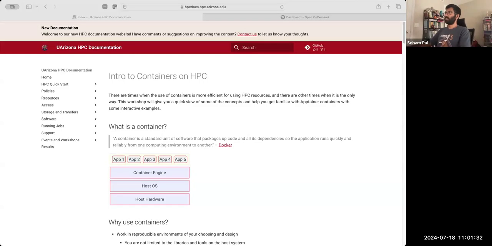Welcome to this workshop in our series of workshops. This is on containers. Many of you might be already using containers, and some of you might be new to it. So this workshop should give you some introduction to what containers are and how they work and how you can use them for your own research.